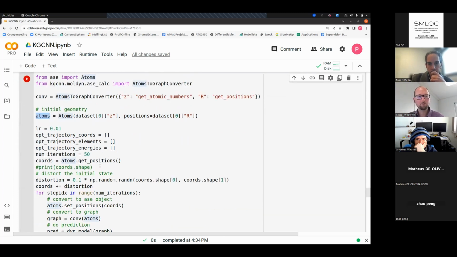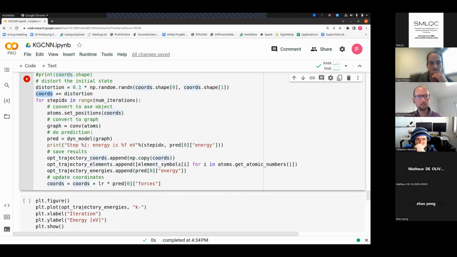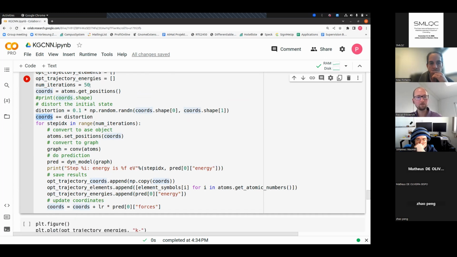Then I just run a geometry optimization, meaning that in every single step, I ask our trained model, what is the force acting on that molecule? So what is the gradient? Then I go in the negative gradient direction in order to go down the gradient and find the minimum of that molecule. To make it a bit nicer to illustrate, I apply a random distortion in the beginning. I start with the coordinates that are stored in this atoms object and add a random distortion, which is just Gaussian noise. So the molecule is a bit more distorted, slightly higher in energy. I add this distortion to my coordinates, and then I just iterate. In this case, I do 50 iterations.